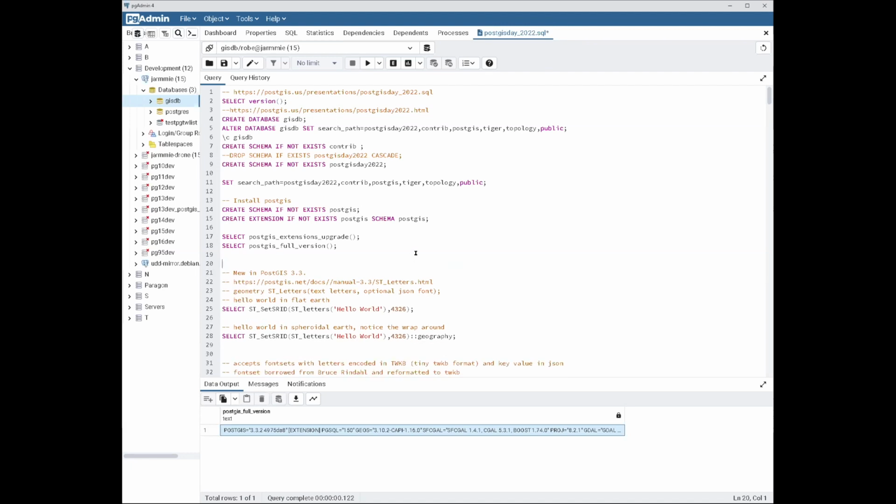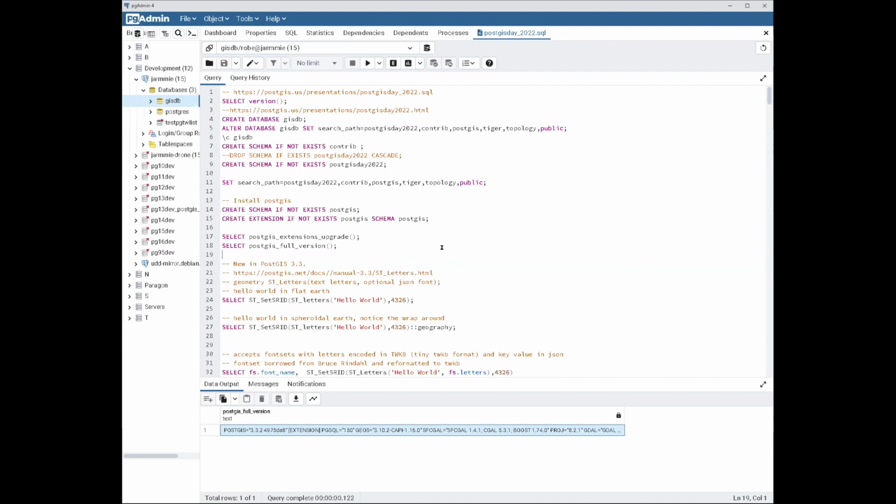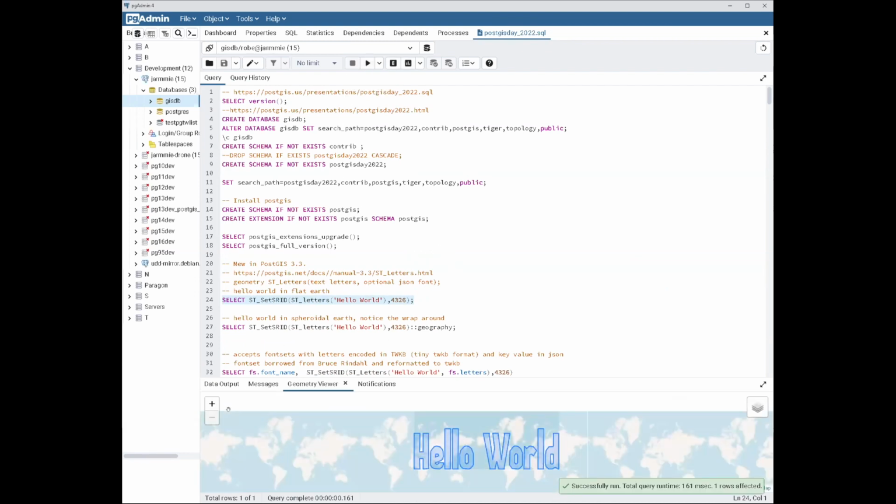Okay, so now we have our PostGIS set up. And the best thing about PostGIS 3.3 is after 20 years of development, we can finally write a hello world program with one line of code. And so that's hello world in the geometry form.